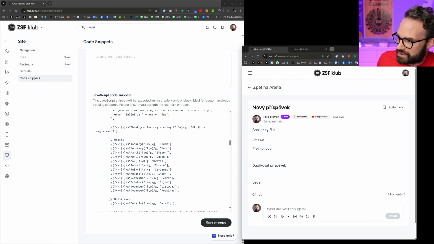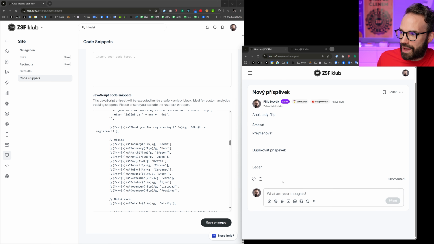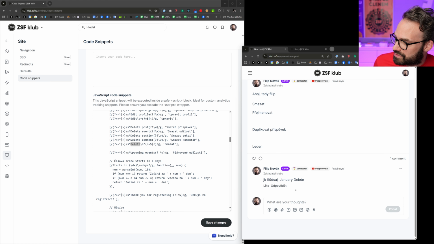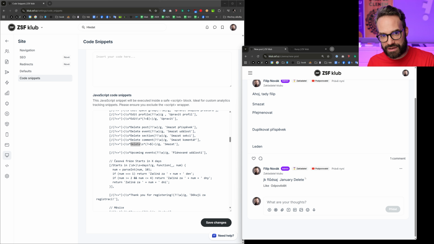So I will post this new post, and I will try to comment on it with something. And now, if you are using a comment, for some reason the JavaScript will not affect this place. So I can at least comment with some English words or every English word, and it will not be automatically translated in real time to my Czech words. So this is something you have to think about.